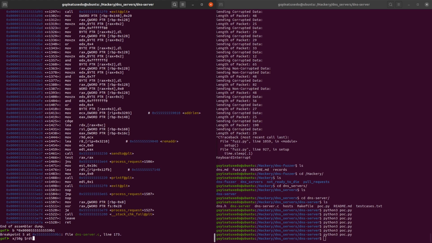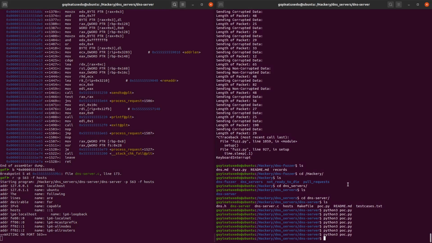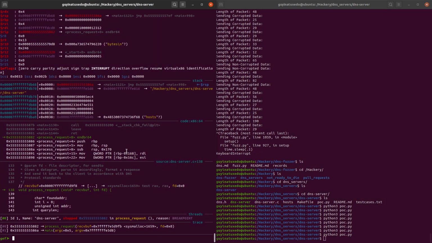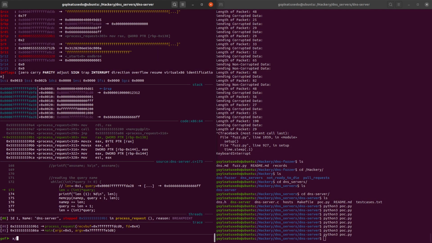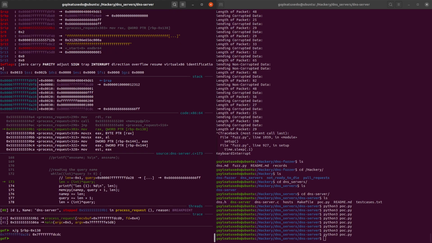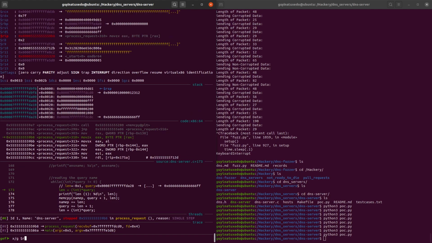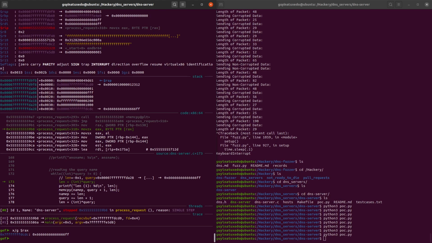Run it again. Cool, process request. For now, we don't care too much. RBP minus 0x138. Function, cool, step. Cool, so it's the beginning of the query, which we would expect. So we... 0xFF.